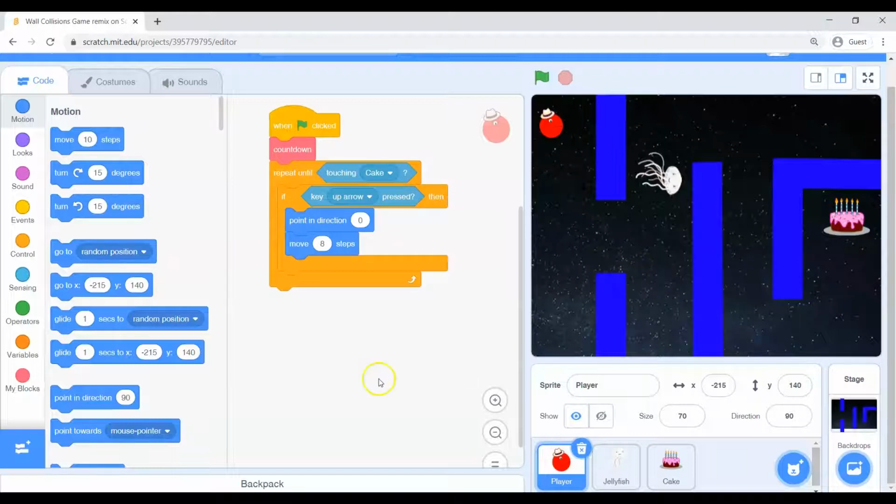Now, your first task is I need you to adjust his code, add some code in here, because right now he only listens to the up arrow. That down arrow does nothing, left arrow does nothing, right arrow does nothing. So right now you can only move up.